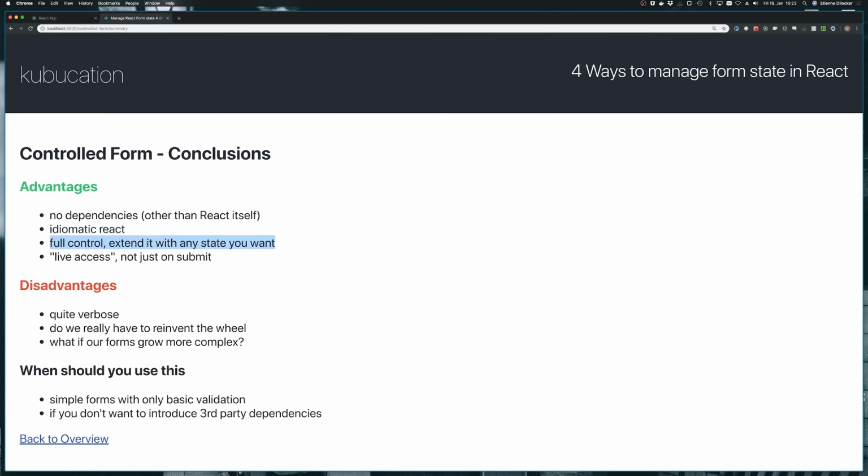We have full control. We could extend it with any state we want. So for example, the touch state that we could add. And compared to the first one, we now have this sort of live access. So it doesn't feel like this old style HTML form anymore, where we only get feedback once we submit. But on any key press or whatever change you want, we can inspect the form state and do something with it. Disadvantages: it's quite verbose.